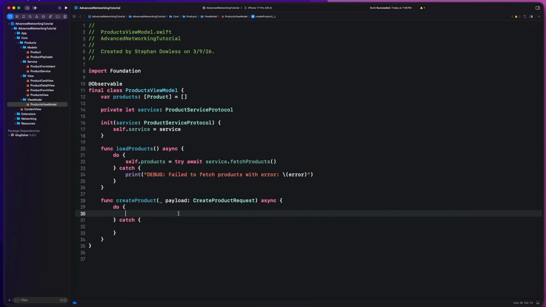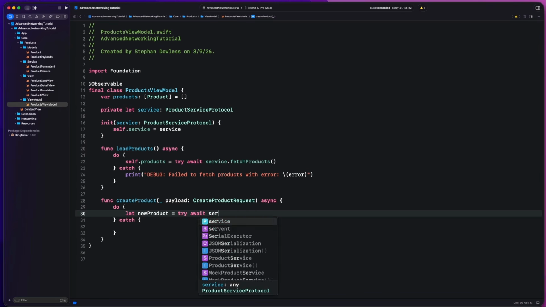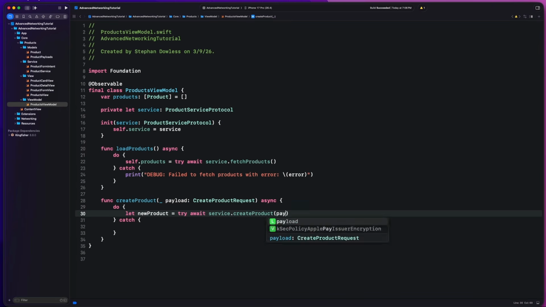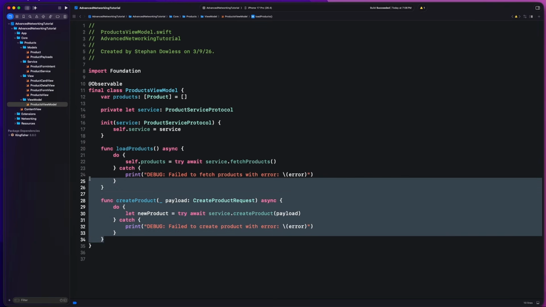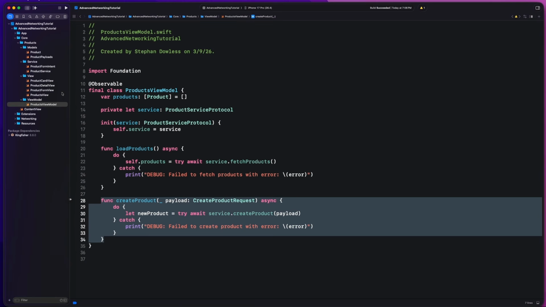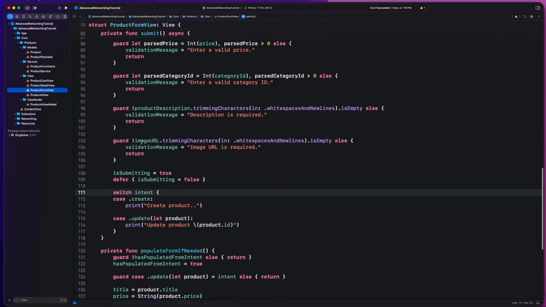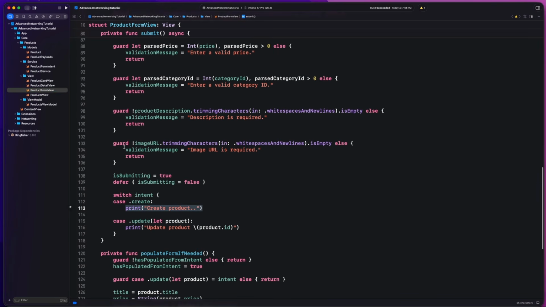And we are then going to say let new product equal try await service dot create product, and we'll pass along that payload. And here we can just copy and paste our error statement and change it to failed to create product with error, right? So now our view model is good to go. We just need to implement this function inside of our service, and then we need to go to our product form view and implement the product creation here by calling our view model function.